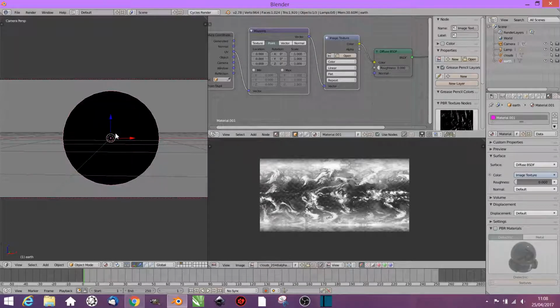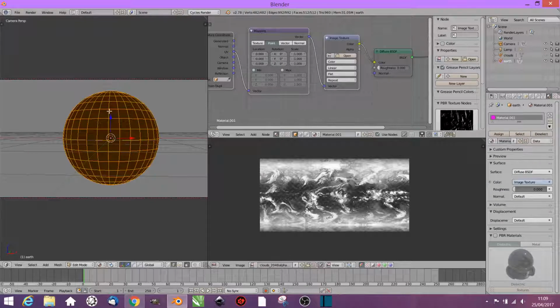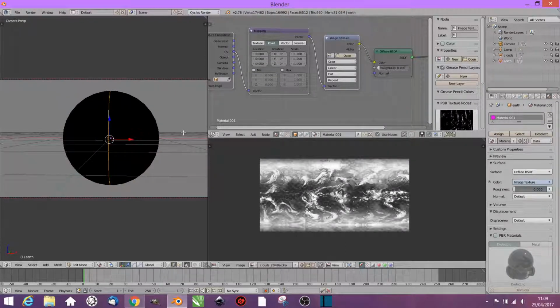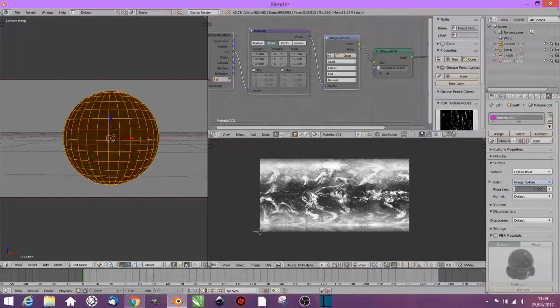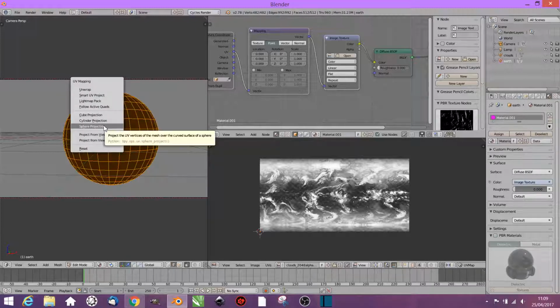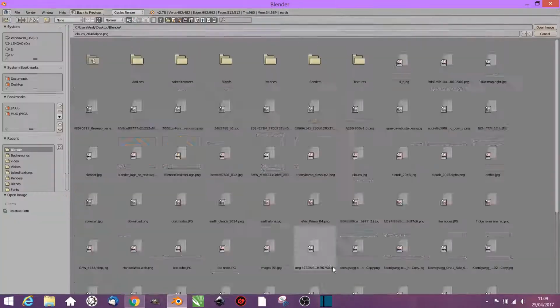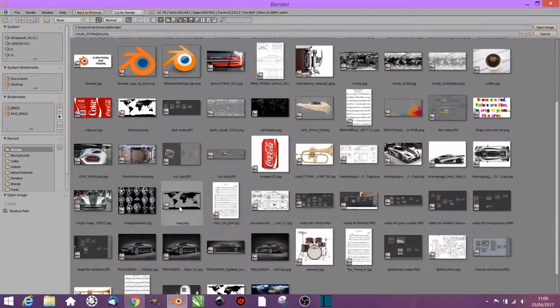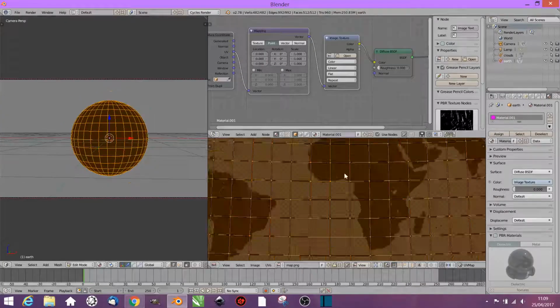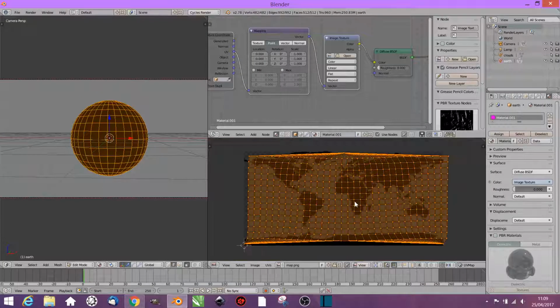We've got the earth. Go into edit mode by pressing Tab. We've got to unwrap it. Alt click to get the edge loop. Unwrap, sphere projection. Press A to select them all, sphere projection. And we need to load in that texture, which is there. And there it is. We'll just try that as it is.